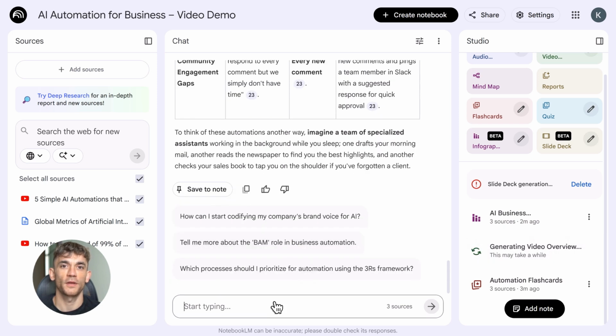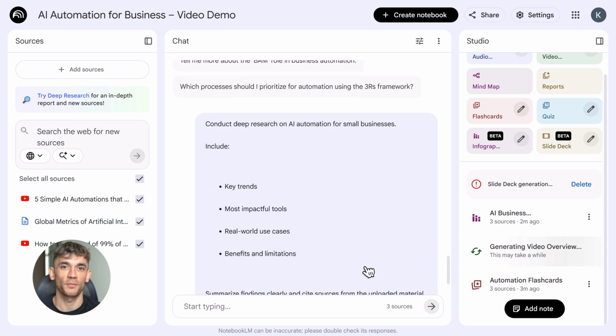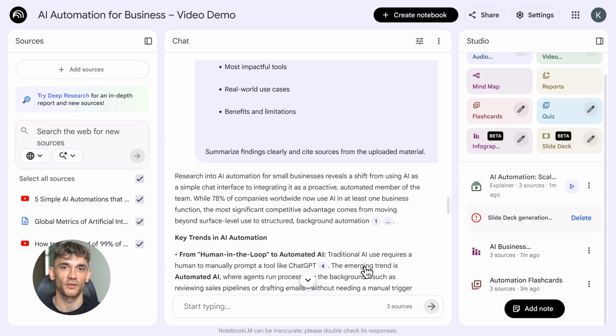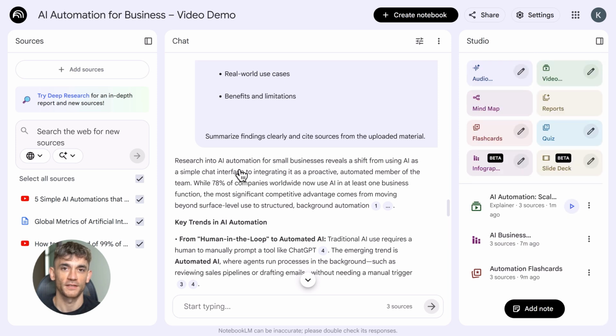Now here's what most people get wrong. They upload random sources and expect perfect results. That doesn't work. You need to be strategic about what you upload. Use high quality sources, documents you've written, trusted articles, real data. The better your input, the better your output.